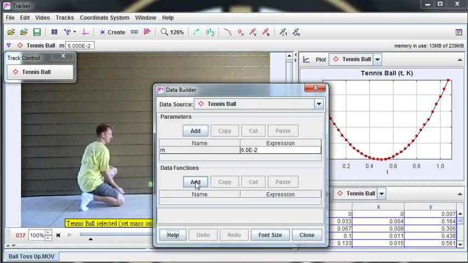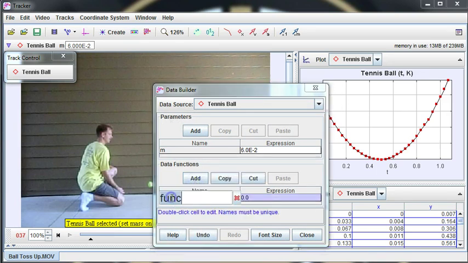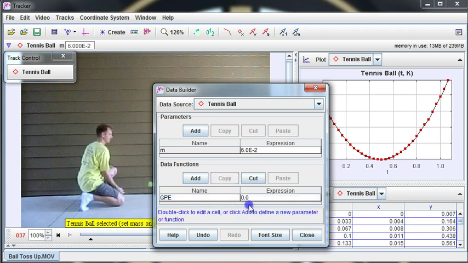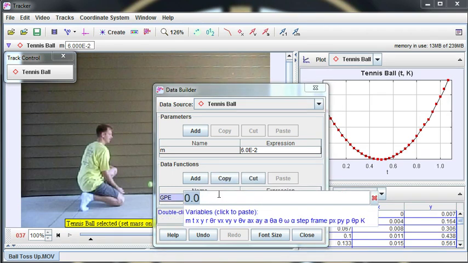The data function, we're going to add one. So click on add, and double click on the name, and let's call that gravitational potential energy, GPE. Hit enter, and if it stays blue, it likes it. Double click on that. This we want to do MGH, if you know that formula. Well, here's the M, and you want to use times. Now you have to use the asterisk for the times. Times G, there's no G, but G is the acceleration in the Y direction. And then times the height, which is the Y position. There we go. And close.